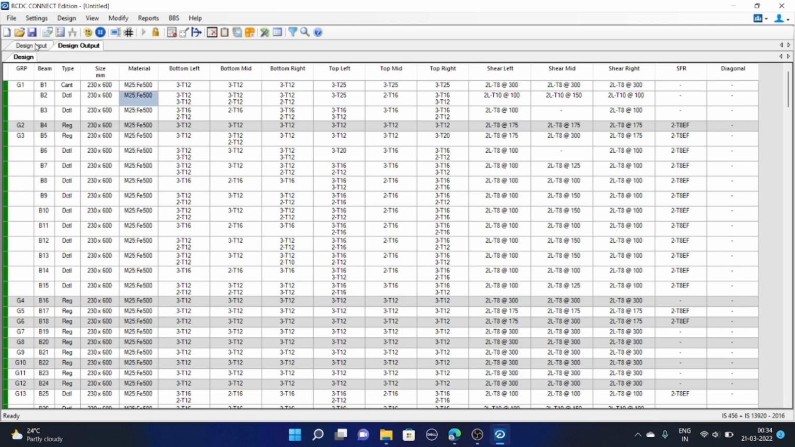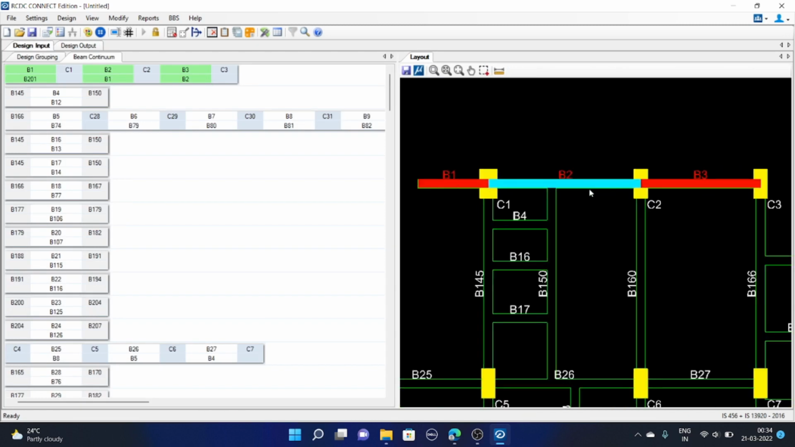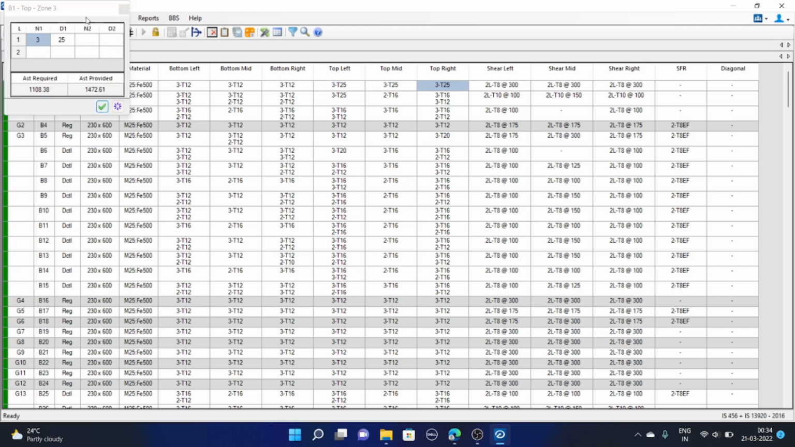First we will see again on the plan. As you can see, beam number 1 is cantilever, then beam number 2 and 3. We will arrange the reinforcement. First we will give the reinforcement for the cantilever beam. As you can see, the bottom reinforcement for the cantilever is minimum, and here this is the design reinforcement at the top of the cantilever. So we'll check.